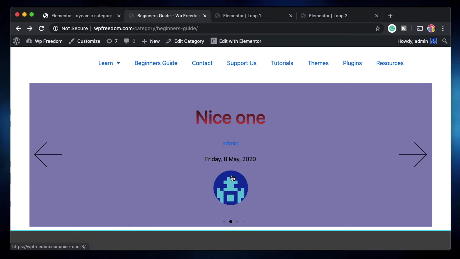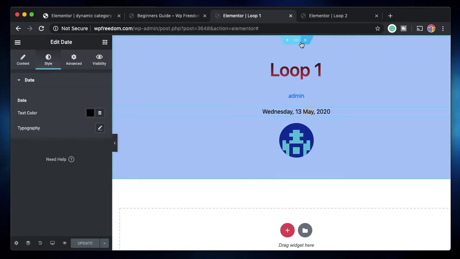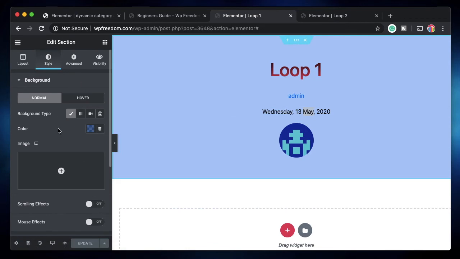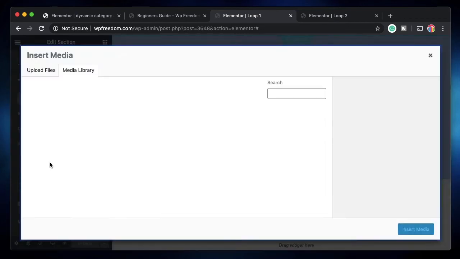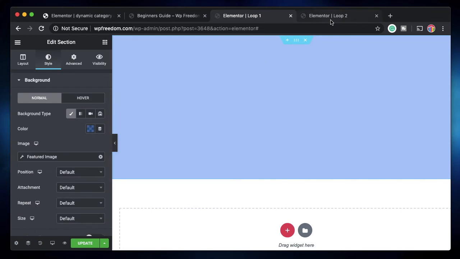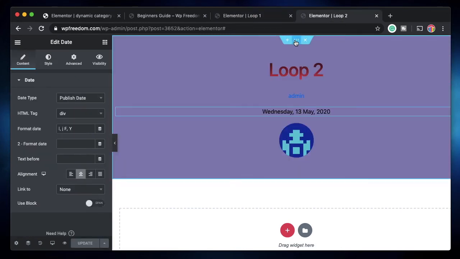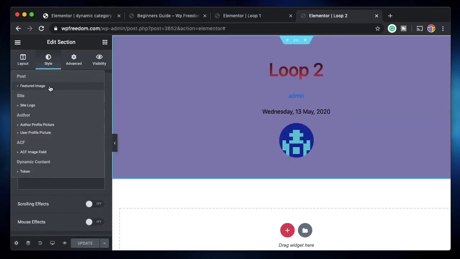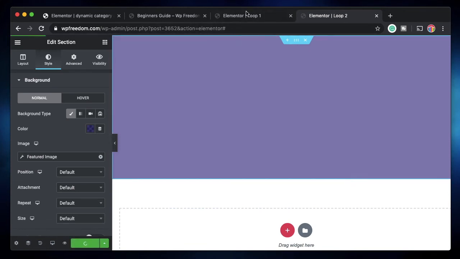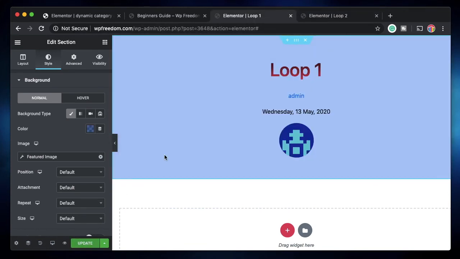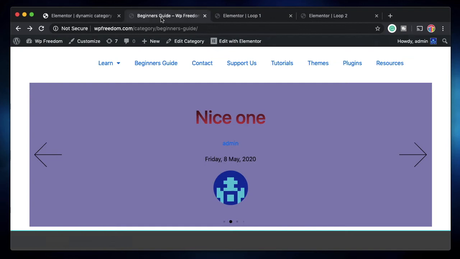You can put any dynamic data, you can even pull in custom fields, you can put images, you can actually make the featured image the background of this, right? You can totally do that. That's totally doable. We'll actually click and choose featured image. The same thing with loop 2. Click on loop 2, click on dynamic and click on featured image. Update both the loops, and of course once you update them you have to refresh the page to see all the changes made.